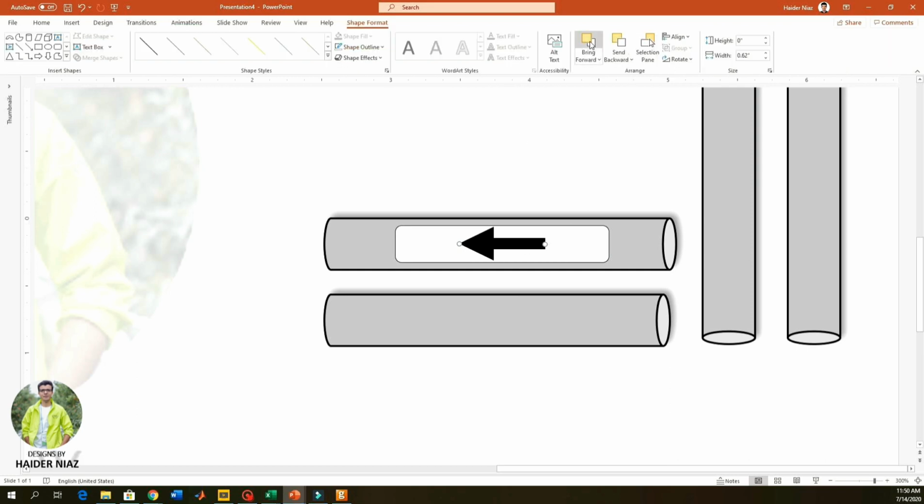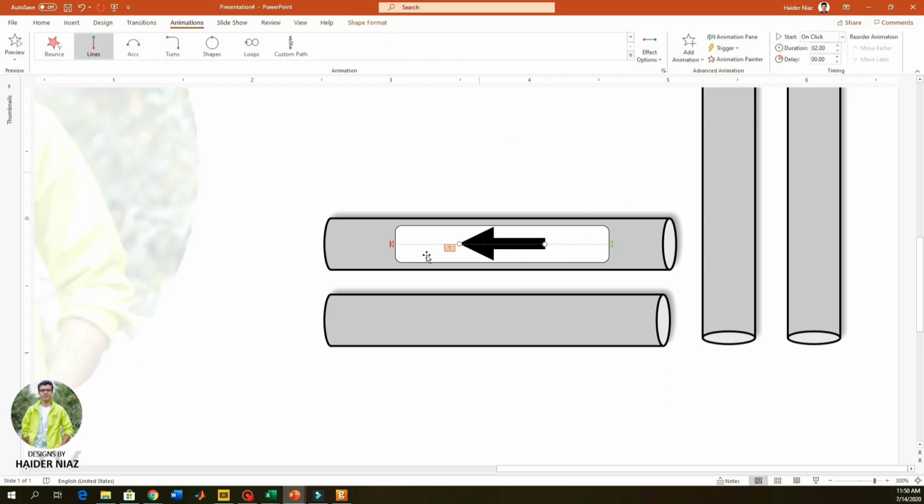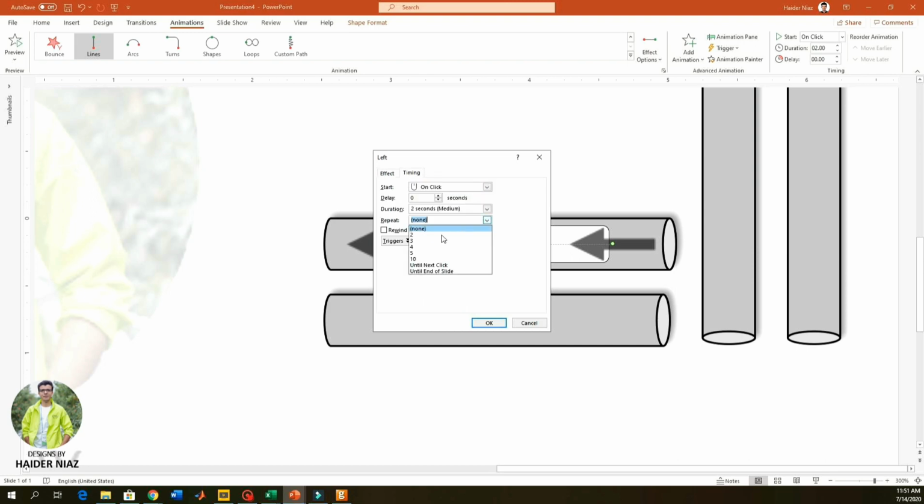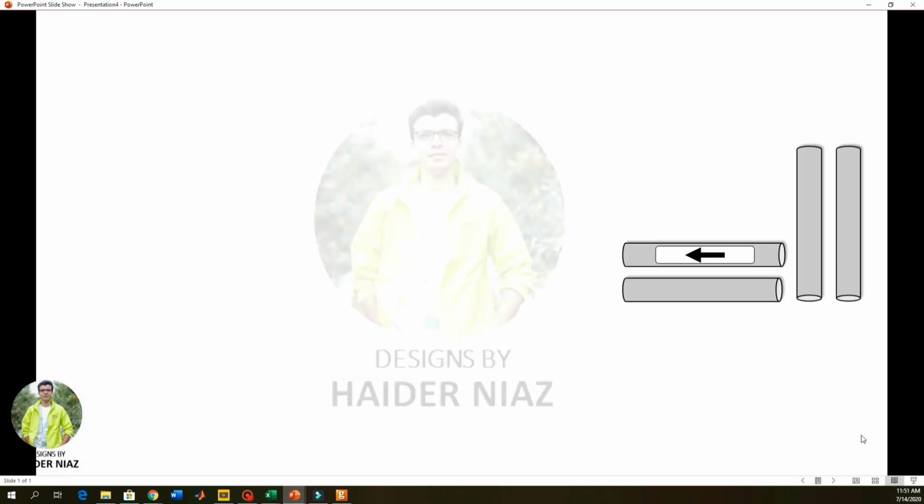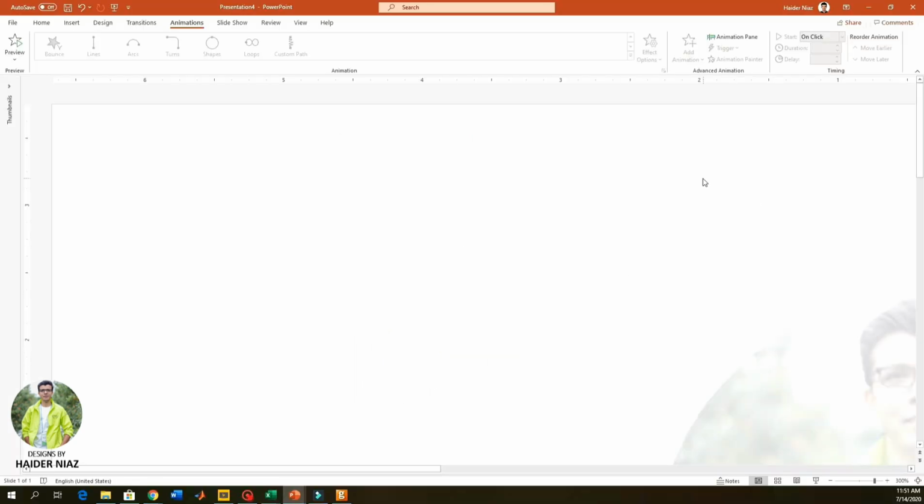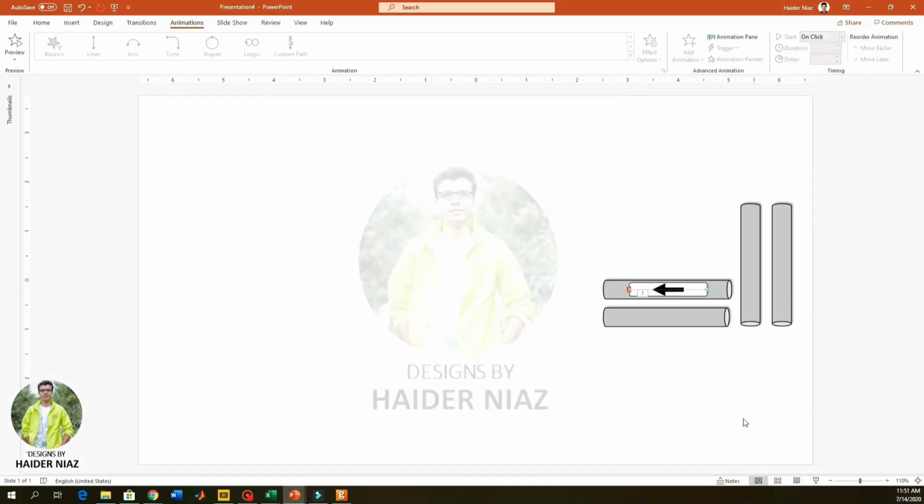I'm going to repeat the same steps for the other pipe. This animation is the motion path animation, and you can adjust the speed, the starting speed, and the ending speed. Also you can set it to repeat so that it repeats till the end of the slide until the animation is complete. And now the animation is set to on click. Later I will change it to start with previous or automatically start.